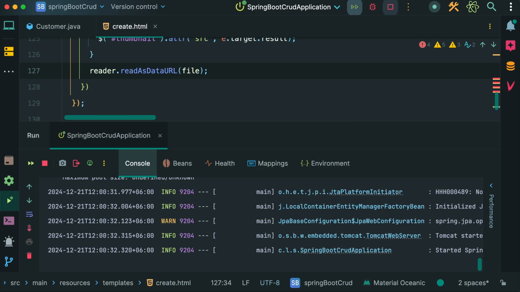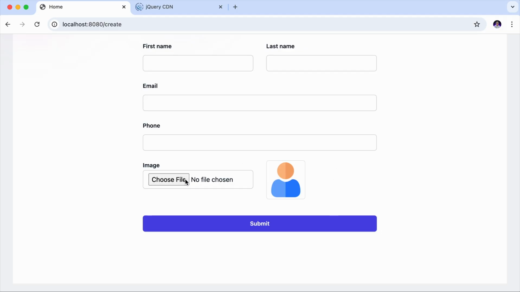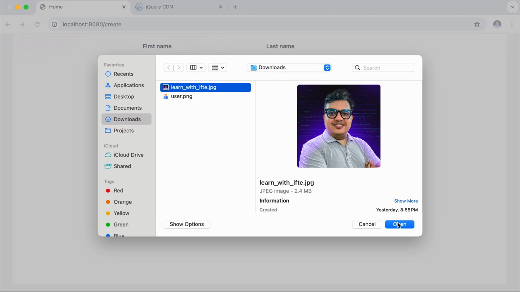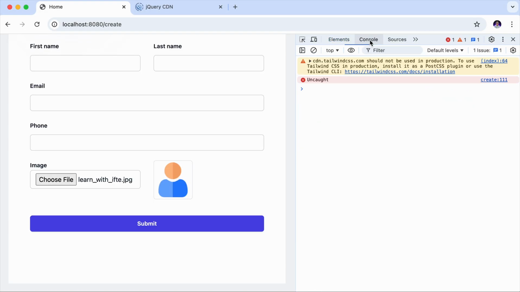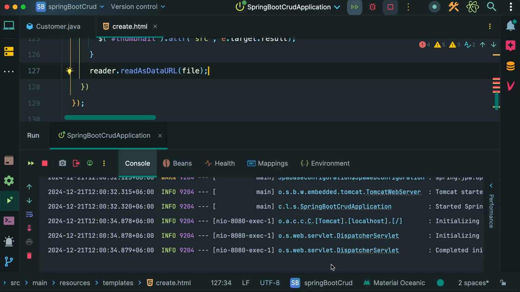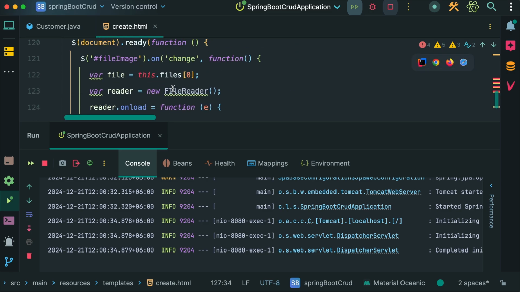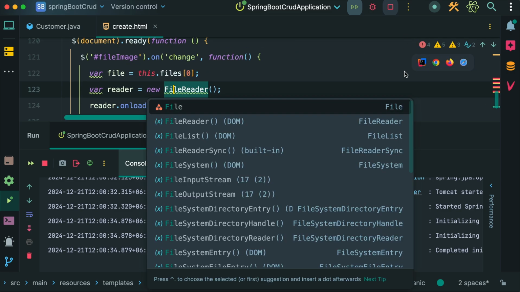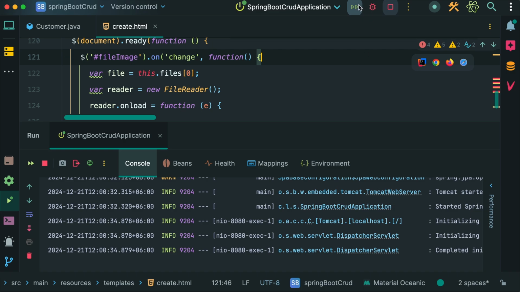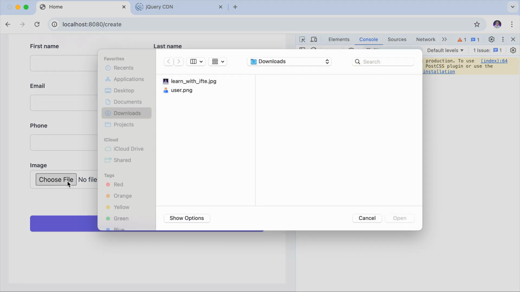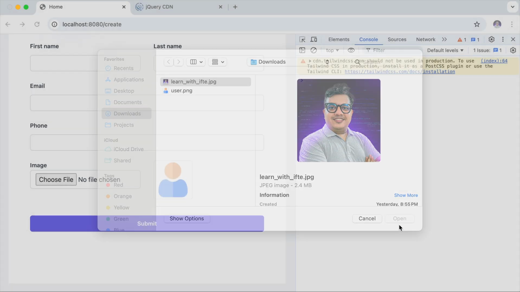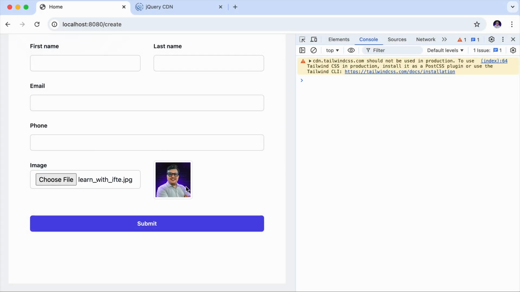Restart the server and check it in the browser. Click choose file, select a file and open it. Here nothing happens. Let's open the developer tools console. Here it says FileReader is not defined. Maybe I have made a typo. Let's fix this typo in the IDE. The correct syntax is FileReader. I need to lowercase this I. Restart the server, refresh the page and upload the image. Now the image preview is displayed.